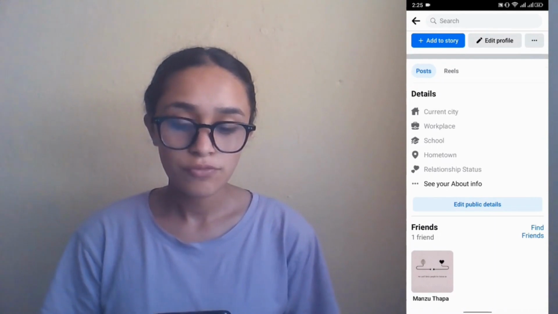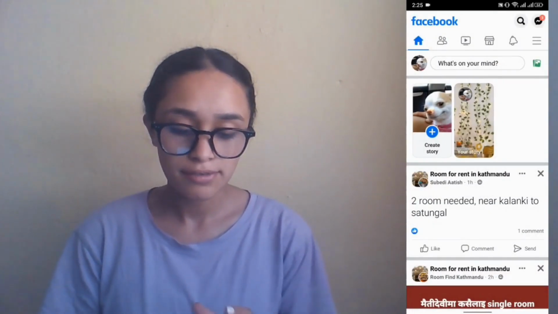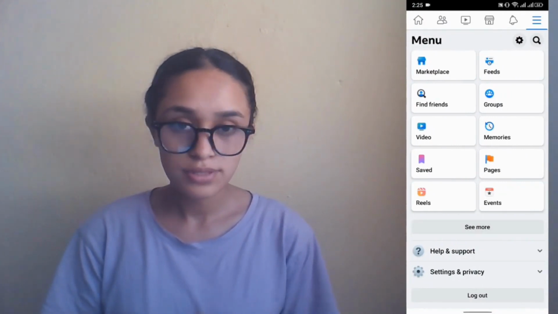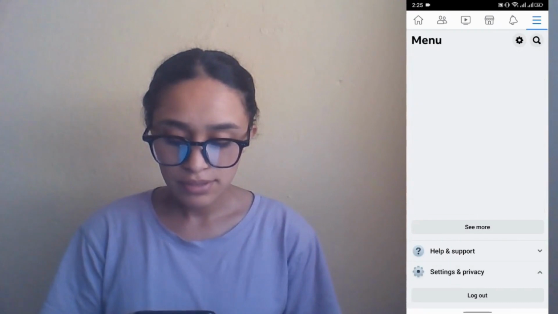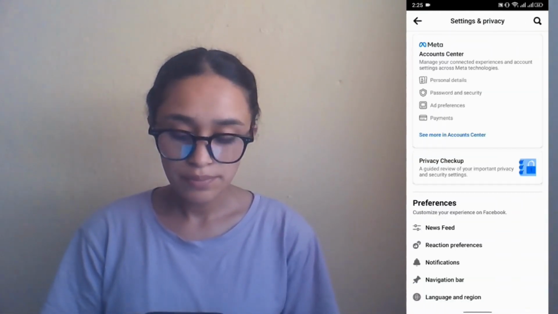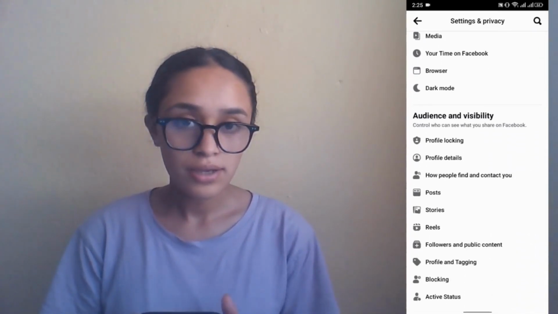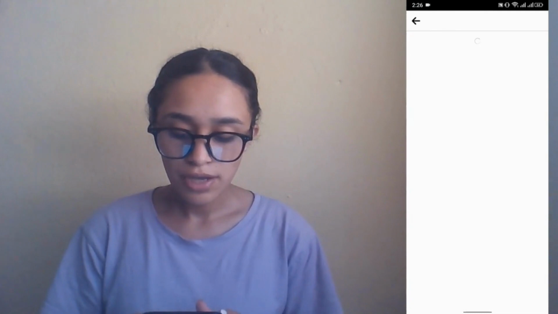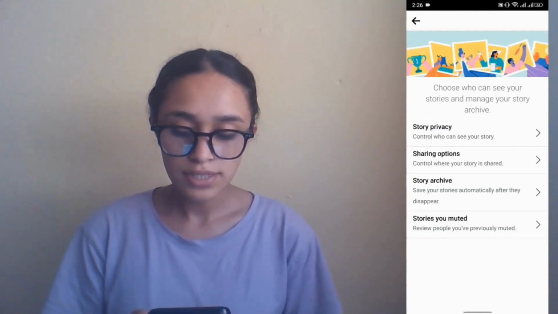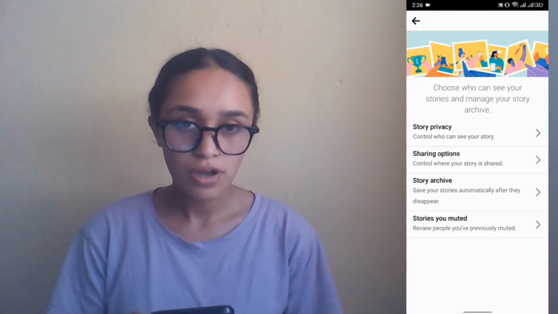So in order to fix that, you have to go back to your home page and tap on the three horizontal lines in the right upper corner, and you have to scroll a little bit where you'll be able to see the settings and privacy. Simply tap on the drop down and go to settings, and in the settings you have to scroll a little bit where you'll be able to see audience and visibility, under which you have to go for stories, and here are the options of stories, which are story privacy, sharing options, story archive, and stories you have muted.